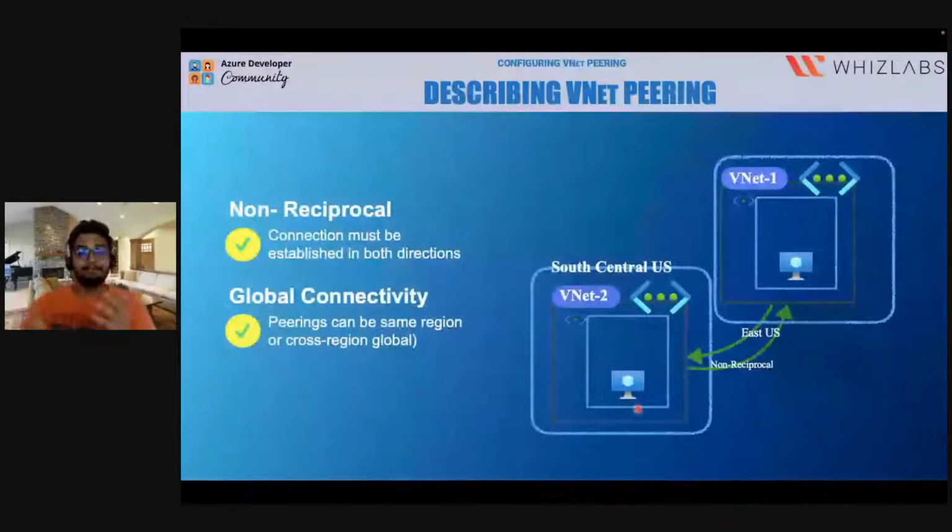So there are a couple of properties that describe what VNet peering is. First thing is it's non-reciprocal. What that means is, you must have studied this in your mathematics in either ninth, 10th, or even in first year of your BTech also. That reciprocal property in mathematics. What that means is, let's say we establish a connection from VNet 1 to VNet 2, that does not mean that VNet 2 is also able to communicate with VNet 1. We need to create a connection from both directions. So it needs to be bidirectional to have a bidirectional communication.